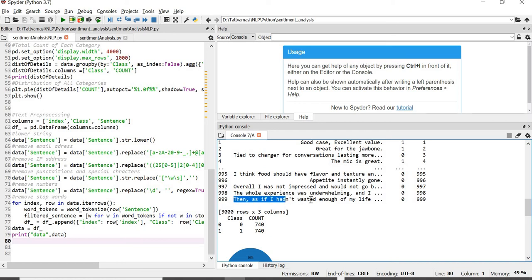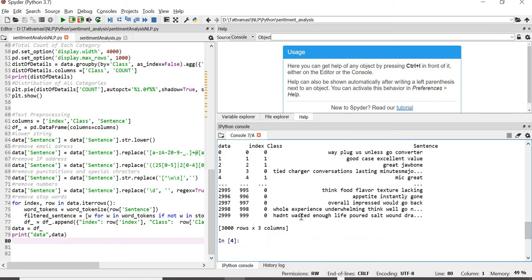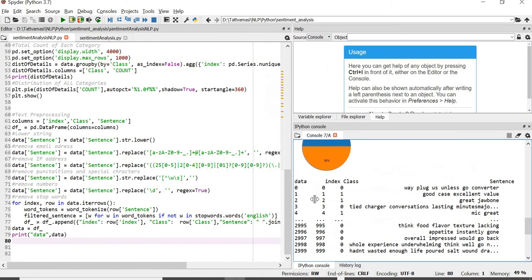This part you can see here. After removing the stop words, you can see this sentence like that: "hadn't wasted enough life." So all other stop words are removed from the text. That's what we are doing by using this piece of code.